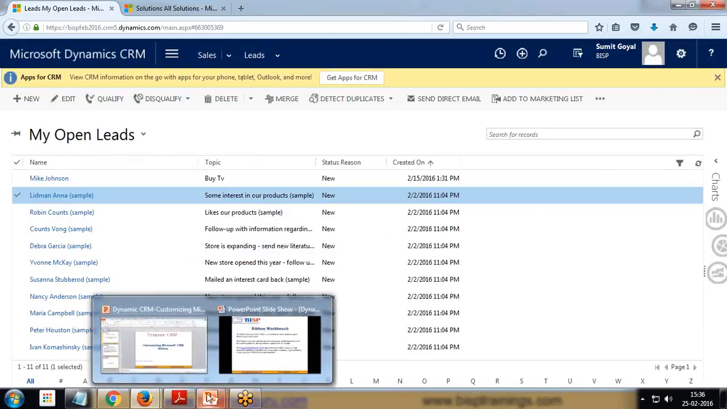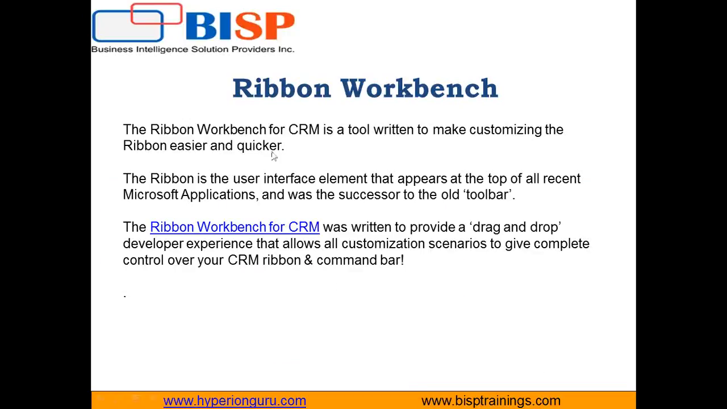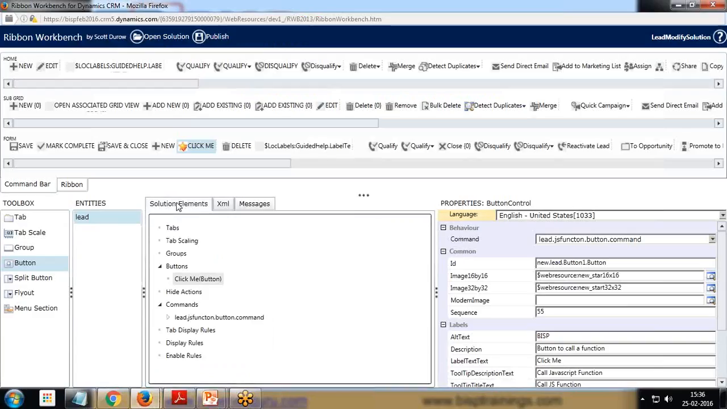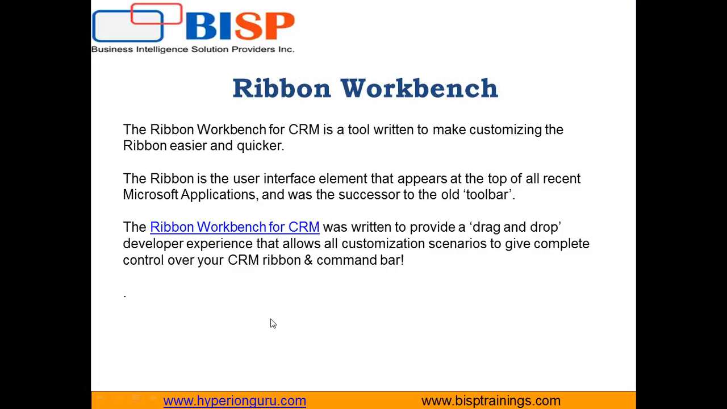So that's the way we can do the customization by using Ribbon Workbench, and how we can add a new button. In a similar way, if you want to hide a button, we have an option to hide a button. Or if you want to customize an existing button, there are also options available. So by using this Ribbon Workbench, it is very easy to do the customization on the standard entity as well as the custom entity within CRM.